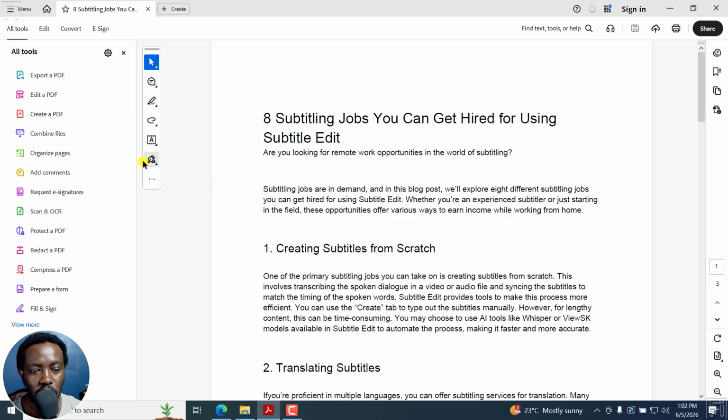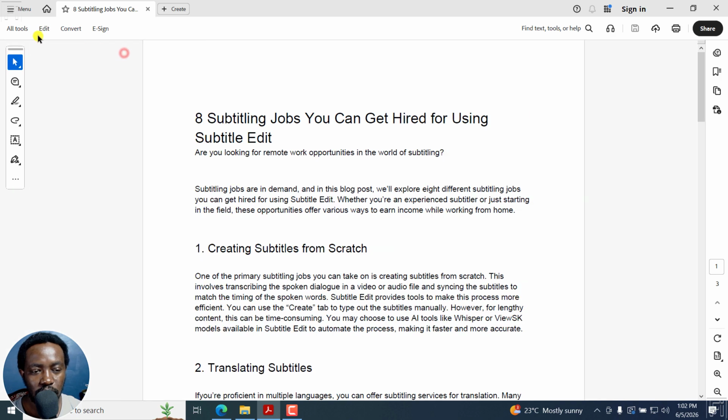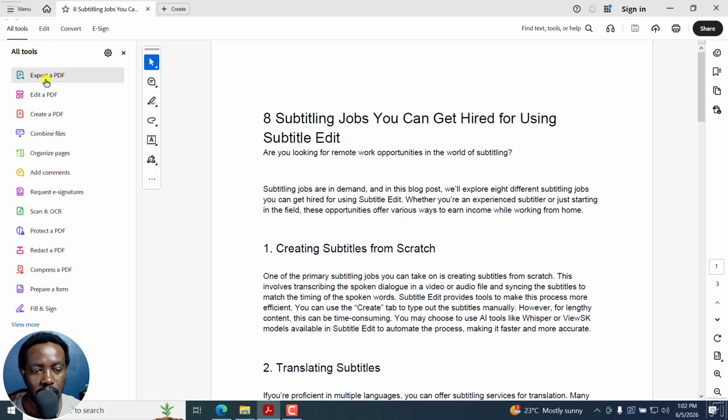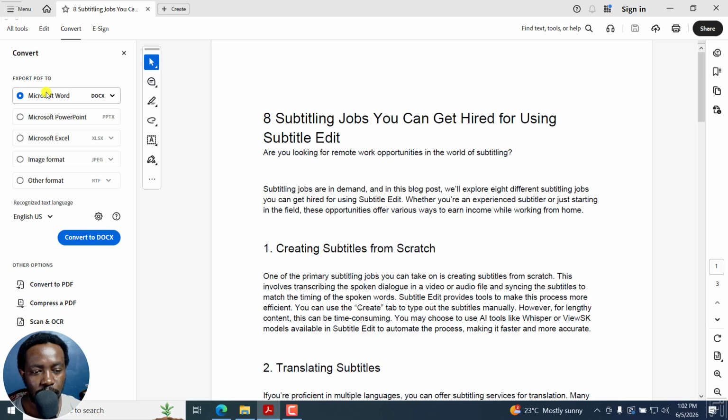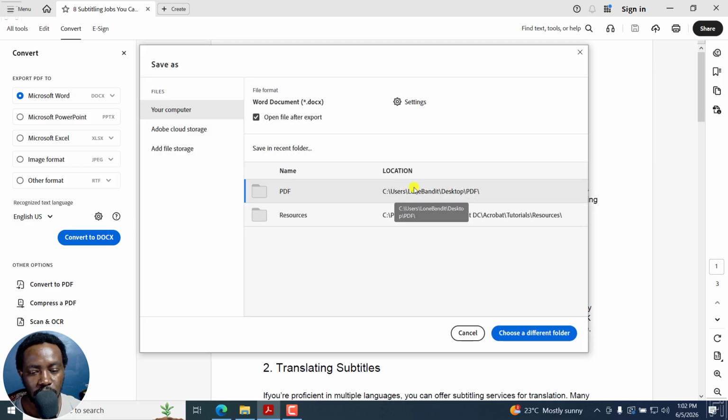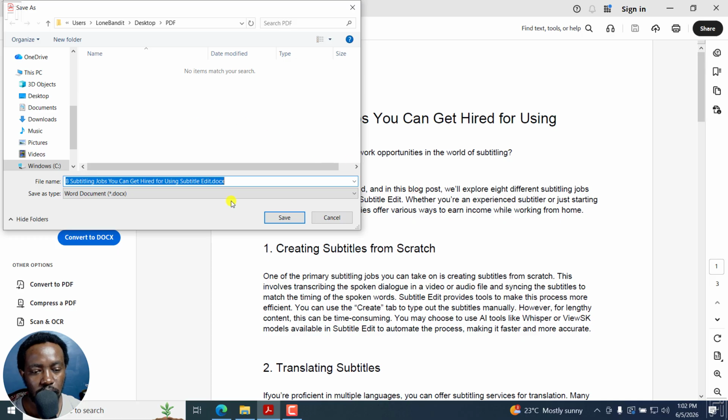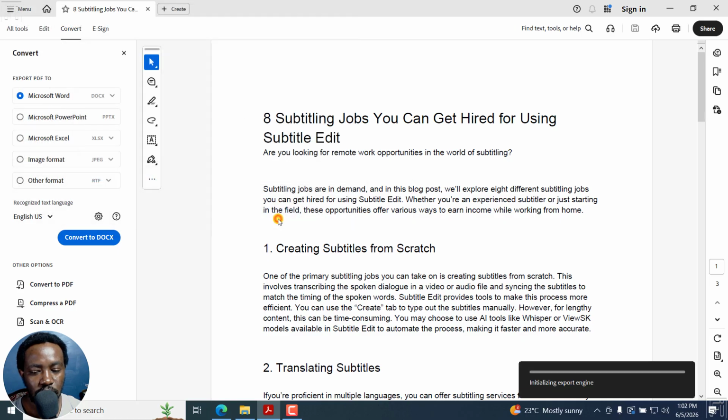Once I do that, all I need to do is click on Export a PDF. If you can't see it, just click on All Tools and then click on Export PDF. Then you're going to see Word, PowerPoint, Excel, Image, or other. I want to convert to Doc. Click on that, and then I'll select the Output folder. It's right there, and then I'll click on Save.